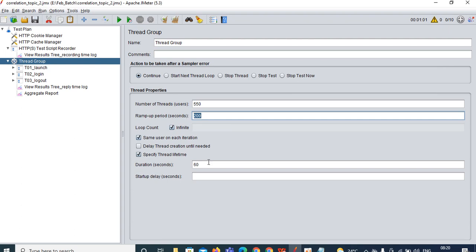And for duration, we always need to run for a longer duration, like 8 hours, 6 hours, 12 hours, 1 day, 2 days, 3 days, and in some scenarios even 1 week. The minimum is 6 hours for endurance testing. So you can make it 6 hours, which means 3600 into 6. How much?